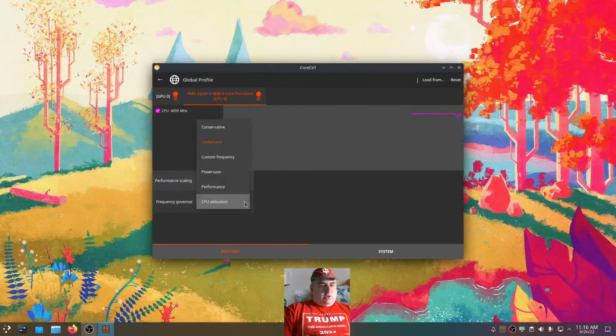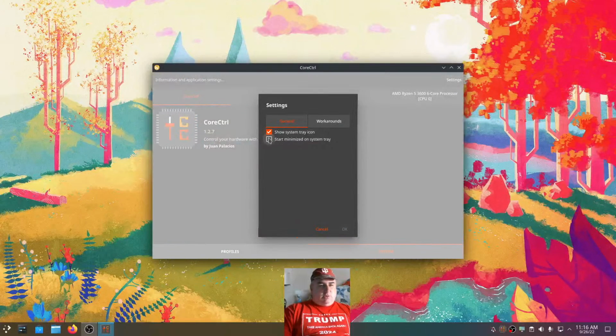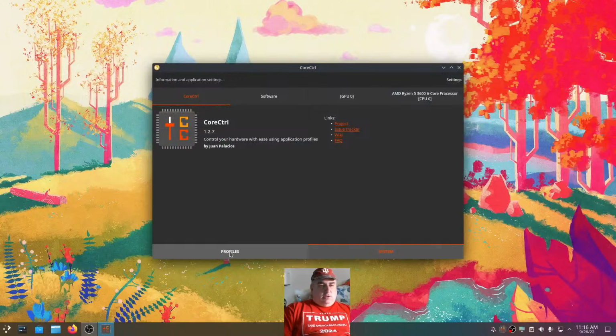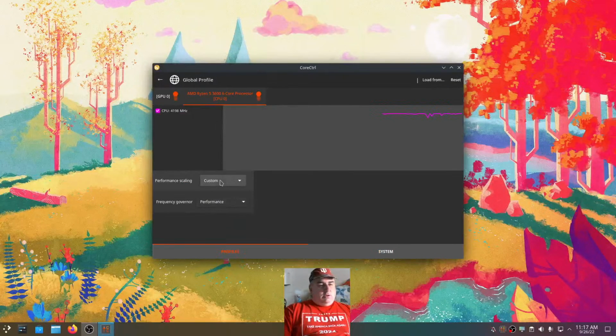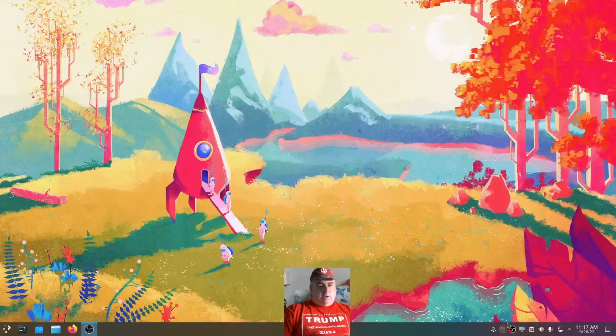Let's change this to performance, apply, save, system, settings. I want it to run minimized. I don't want this big screen in the middle. I like to look at my background. Okay, here, performance, custom, yep. Alright, let's get rid of that. It's down here in the taskbar. So I want this thing to automatically start when I run my computer.